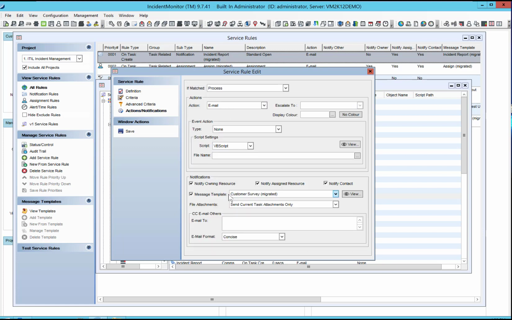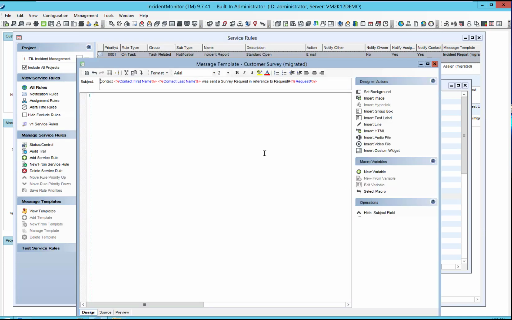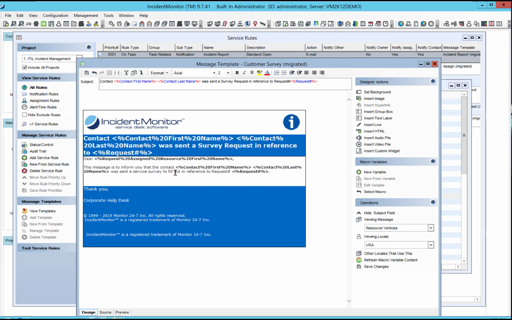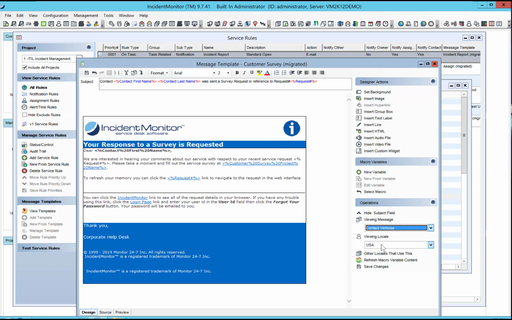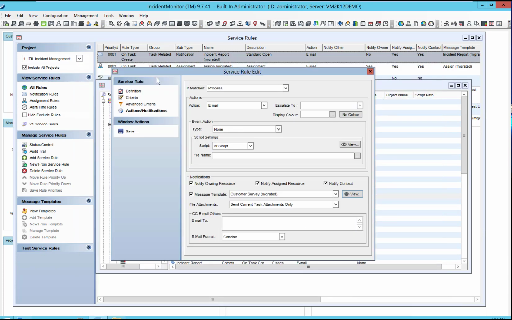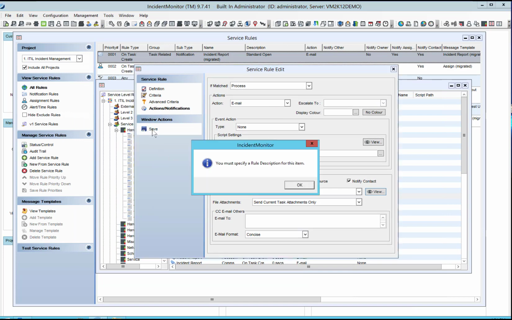We can say access and notifications. See how it created this template for us. If I do a view, there we go. There's our view. There's our template that was created, so we can actually take a look at this. Okay, and I'm viewing the message. I can go resource verbose. So let me see what the contact one looks like. Contact one is our standard contact one that we would send out to. So real easy, straightforward. Now that rule is migrated, and I just need one of them for everything. So I can save that.